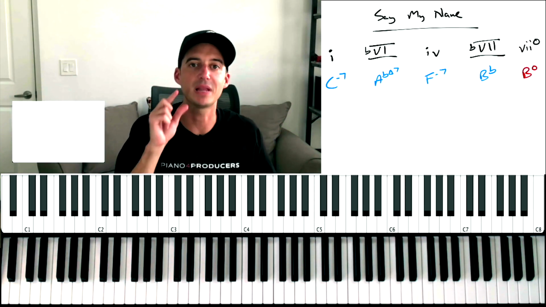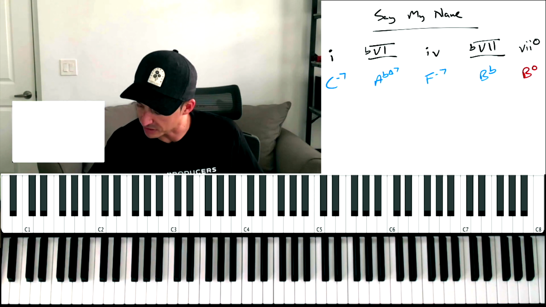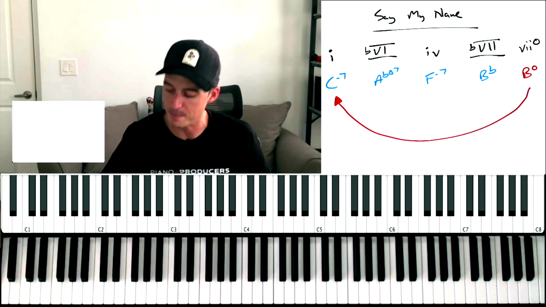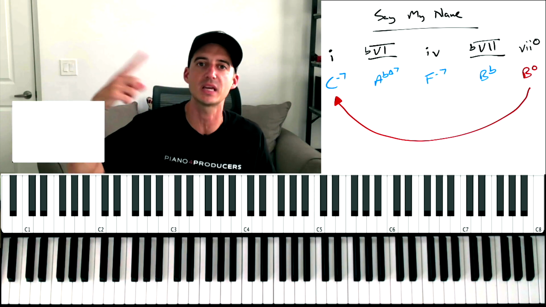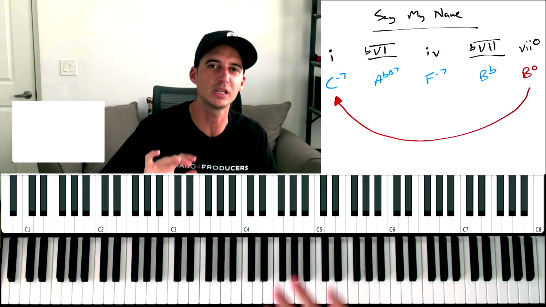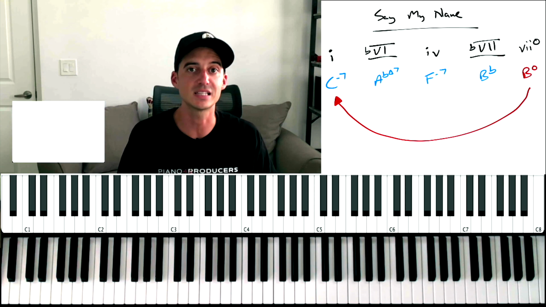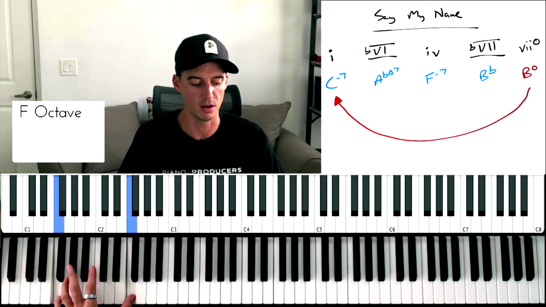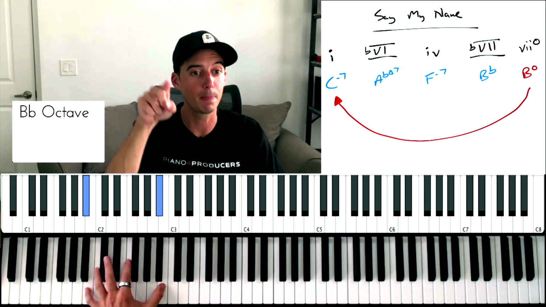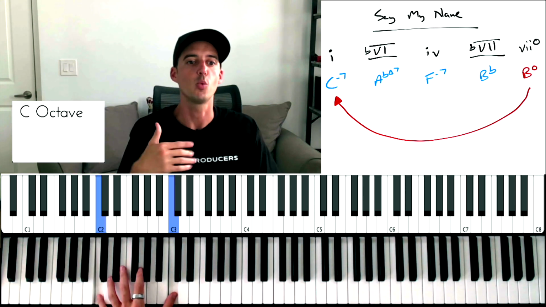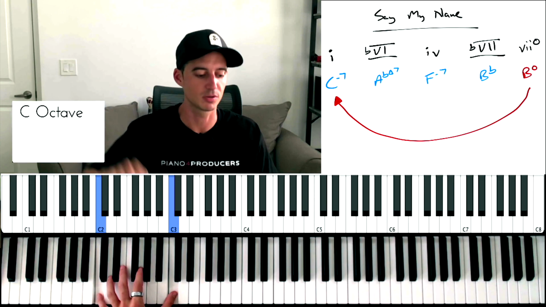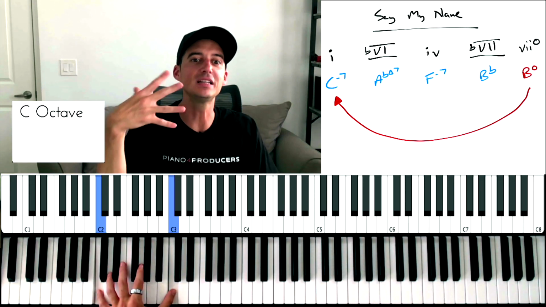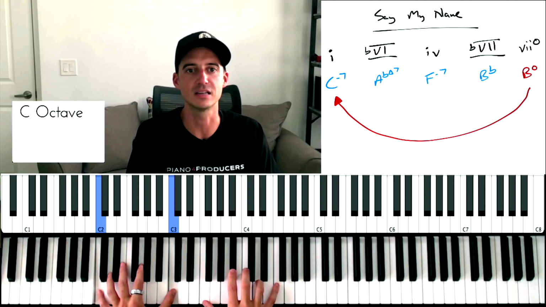So what they do is they play a B diminished chord, and what this B diminished chord does is it causes some tension that brings us right back into this 1 chord, and that way we can keep looping this. And it just sounds really, really nice. And the reason it sounds really awesome is because we have C, A flat, F, then we go B flat, B, C. We crawl up by half steps, right? And that really leads us into the C minor chord.